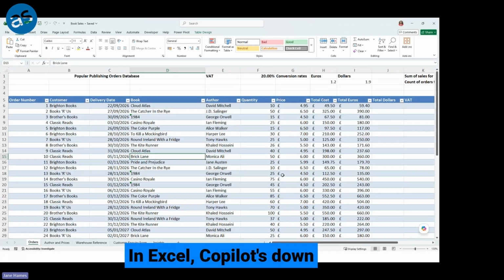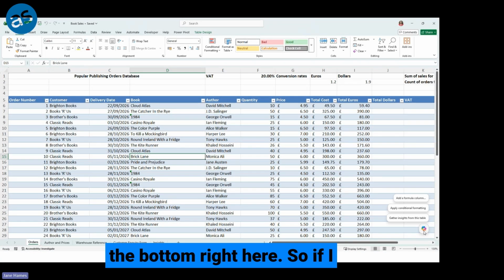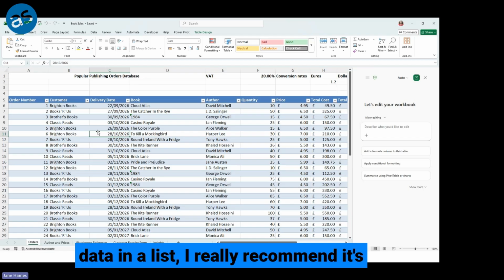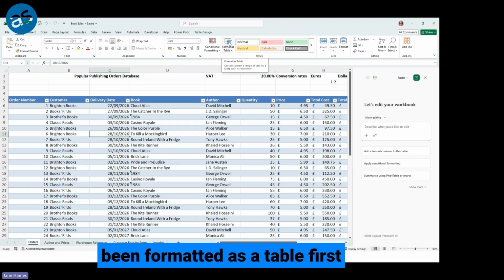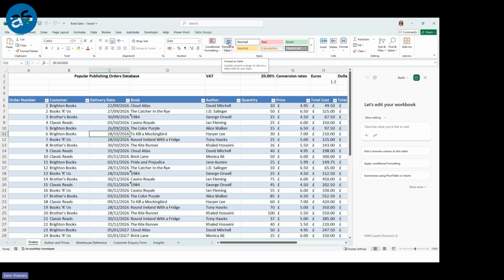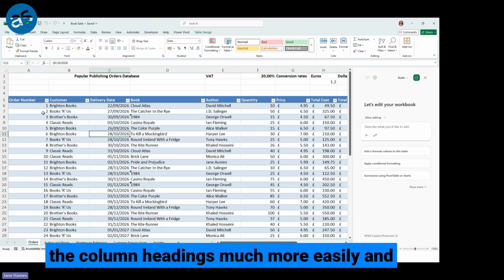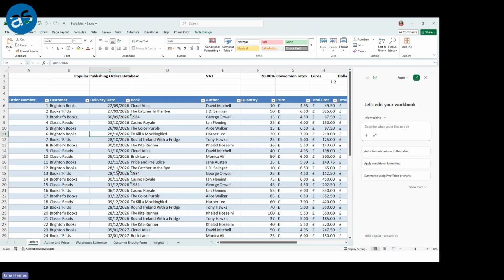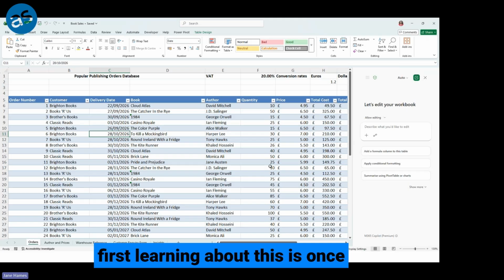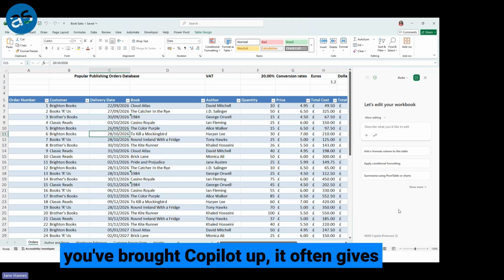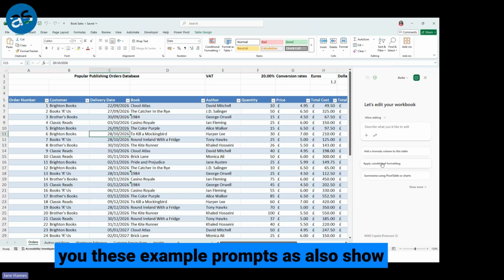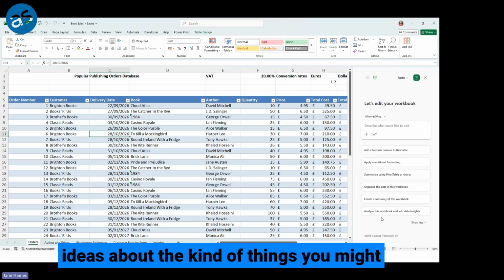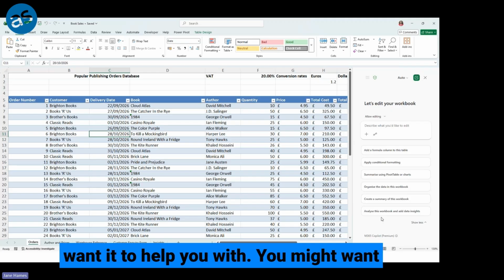In Excel, Copilot's down the bottom right here. So if I just click onto that, if you've got data in a list, I really recommend it's been formatted as a table first, because that will enable it to recognize the column headings much more easily and treat it as a coherent list. One of the things I like when you're first learning about this is once you've brought Copilot up, it often gives you these example prompts. There's also show more. So it's a good way just to get some ideas about the kind of things you might want it to help you with.